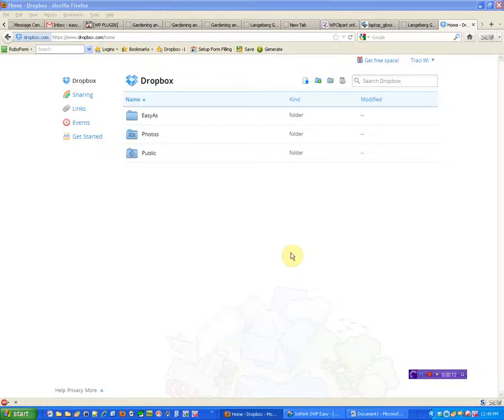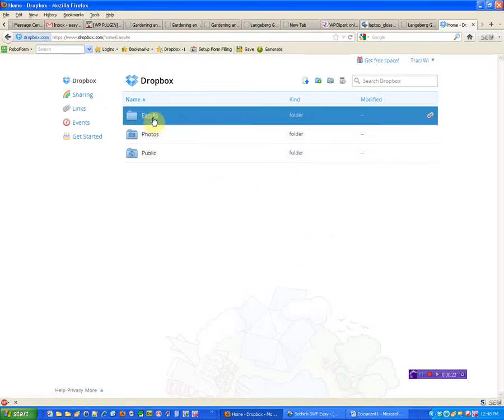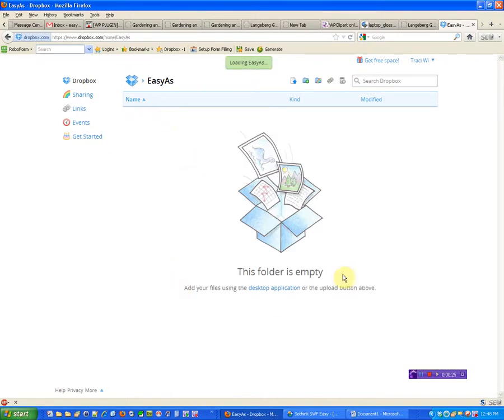This is step 2 of the mobile setup for EasyAs accounting software. I'm just going to start off here to let you see I've logged into the DropBox account, and if I click on the EasyAs directory, it's still empty. I wanted to point that out because I'm going to show you something. The next step you have to do is very important.